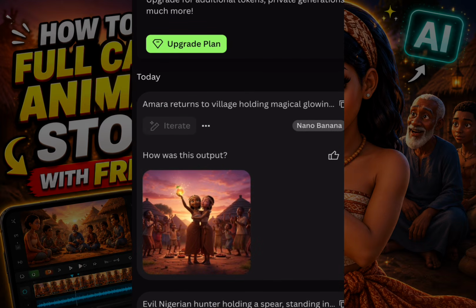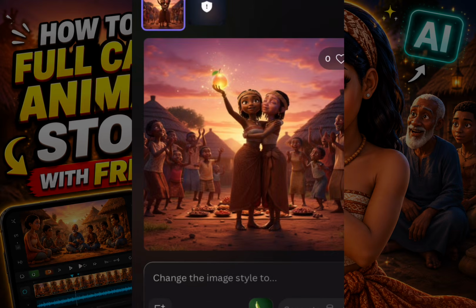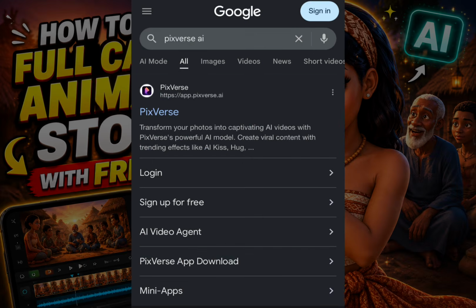And voila, our image. You see how it came out so beautiful, clear, sharp. I actually like the picture quality, okay. That's one good thing about this app, okay. Their image quality is top notch. So let's go and bring our images to life.